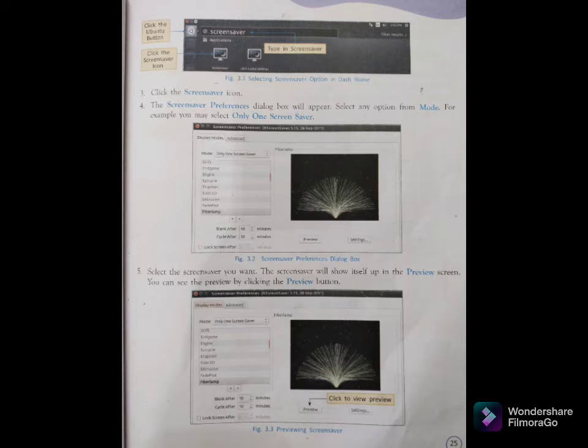From the screensaver preference dialog box, select any option from mode. Here we selected only one screensaver, which is shown in figure 3.2. In the next step, select the screensaver that you want. You can see the screensaver in the preview section. If you need to see the preview, just click the preview button. That is also shown in figure 3.3, previewing screensaver.